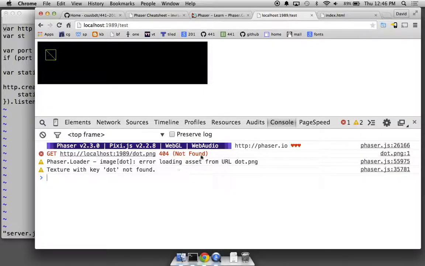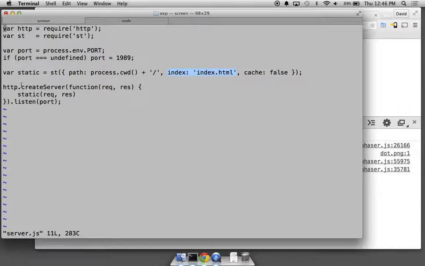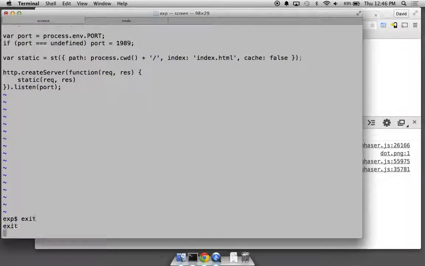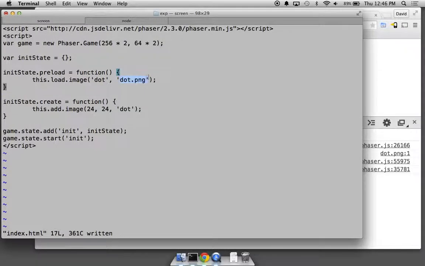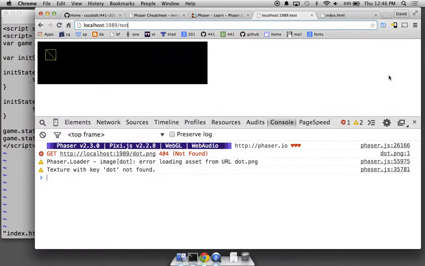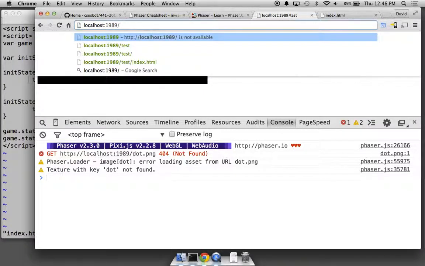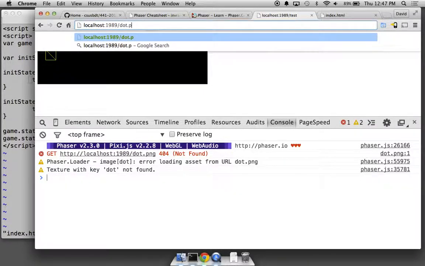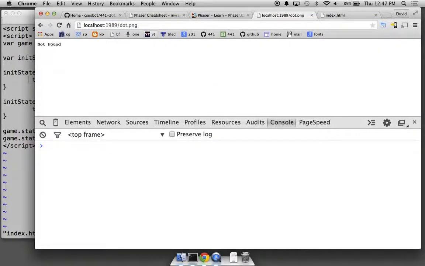But it says that it can't find the asset dot. You know why? Because this is a relative path. It's relative to this URL. So what it's doing is it's looking for this. See? And it's saying, can't find it.